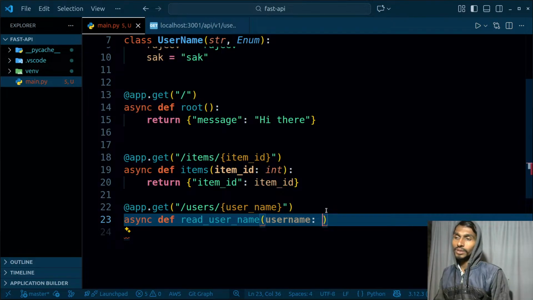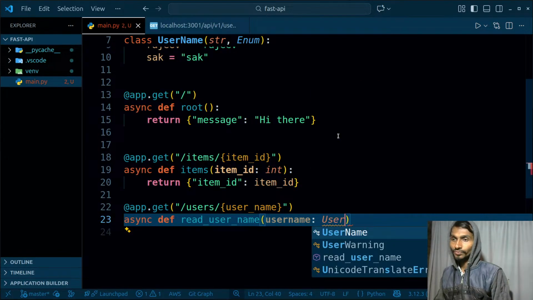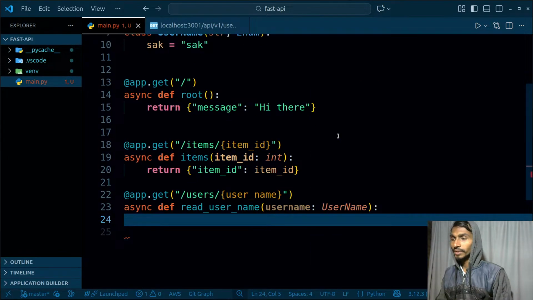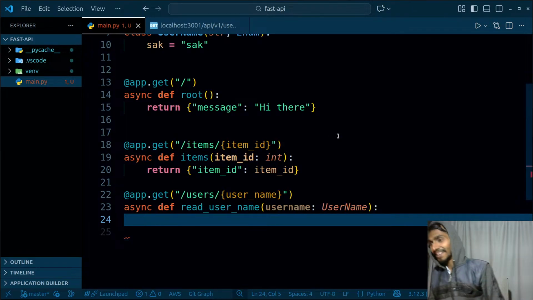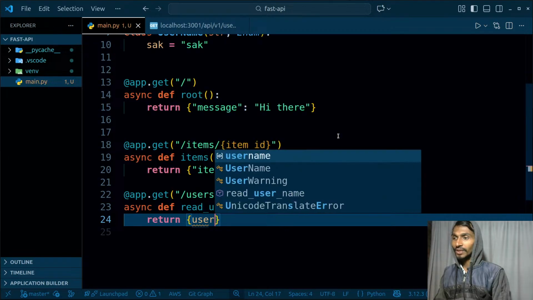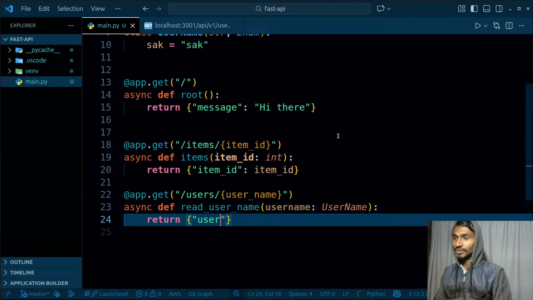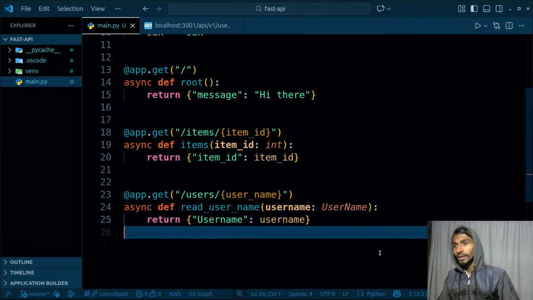What I want here is that a username should be from this particular enum that I have created. So username, and once I get that, I will be printing it over here. I can't print over here directly, so what I'll be doing is simply returning, and let's keep it inside the string. So Username, or make it even capitalized. Username is going to be equal to the username that I'm getting from here. Alright, this much should be fine. Let's try to run it.